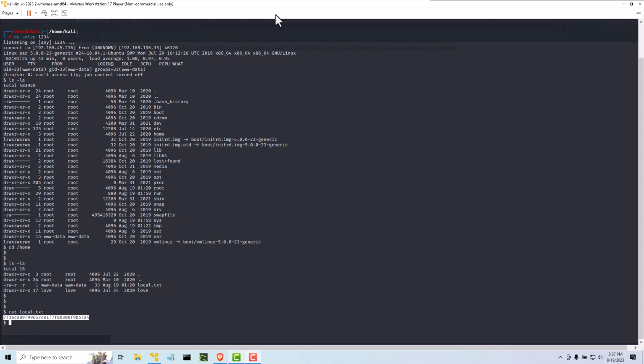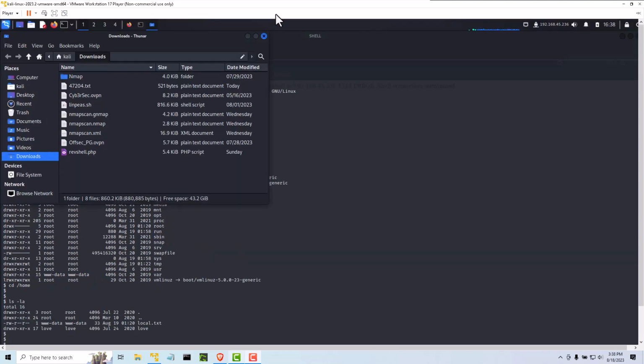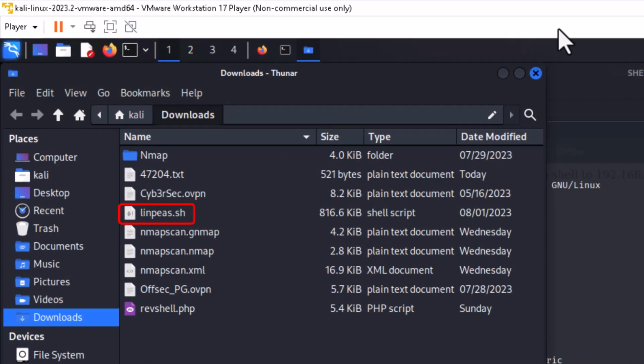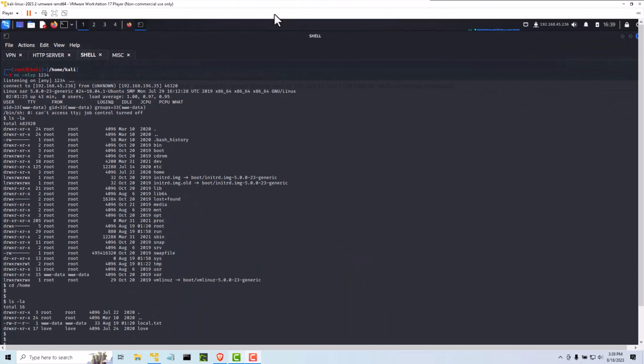Now that I have the local flag, I need to capture the root flag. This will require me to escalate my privileges to root and access the root directory. I'll run linpeas and see if I can find a possible privilege escalation path. I have already copied linpeas over to the downloads folder. With linpeas in the downloads folder, I can try uploading linpeas to the target host.